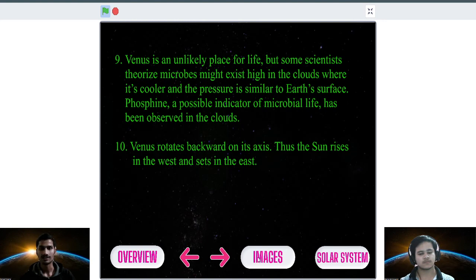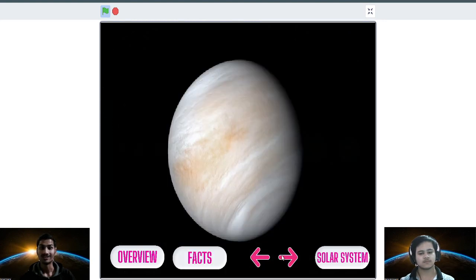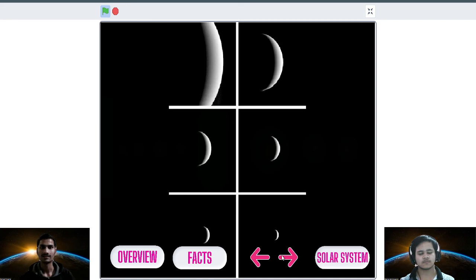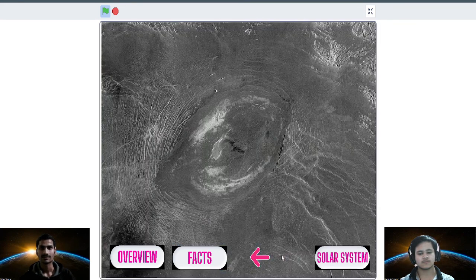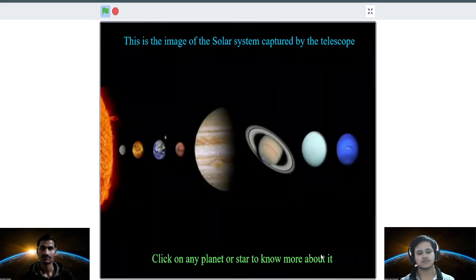So now we click on images to get to see some of the very good images of these planets. With this we can see how the surface looks like and many other information about this planet. So now we can click on solar system icon to get redirected to the initial page of the solar system. And from here, we can further click on any other planet to know more about it.